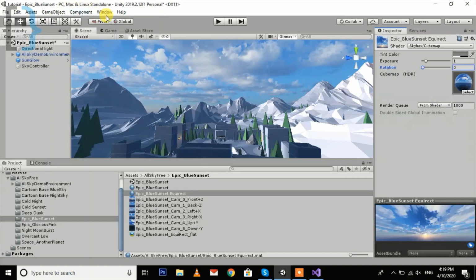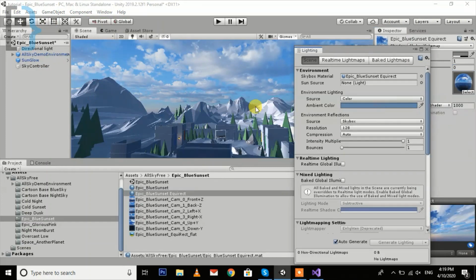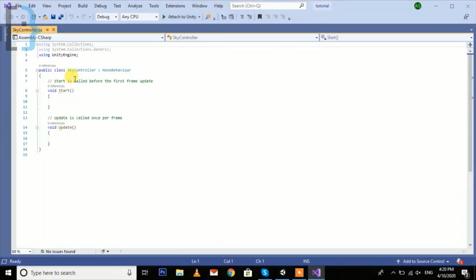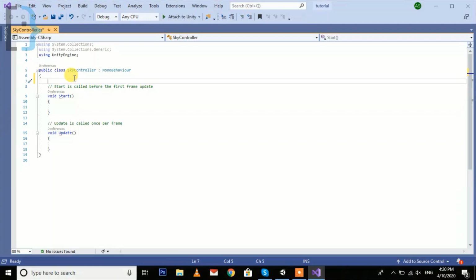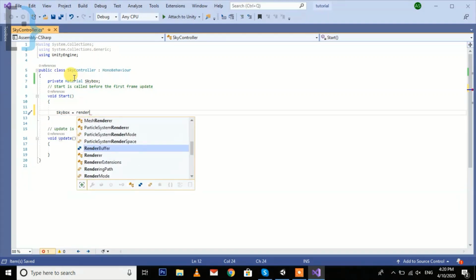But I'm just going to Windows, Rendering, and Lighting settings. So here is the material of the skybox which we need to take the reference from. Okay, so go to the scripting and create a private Material skybox, RenderSettings.